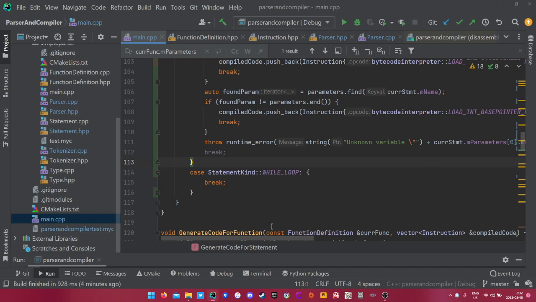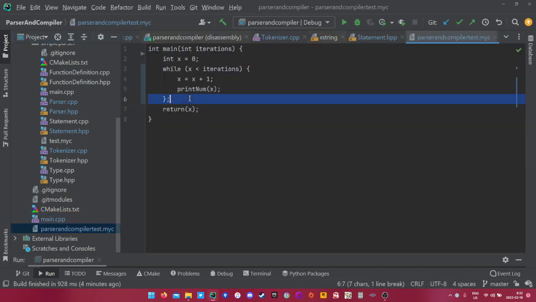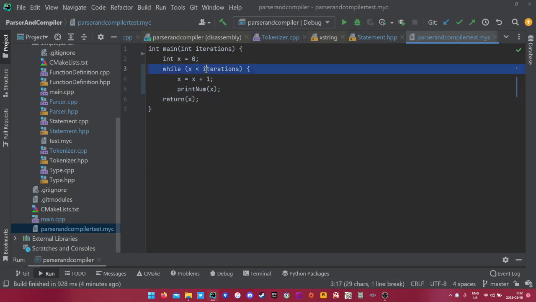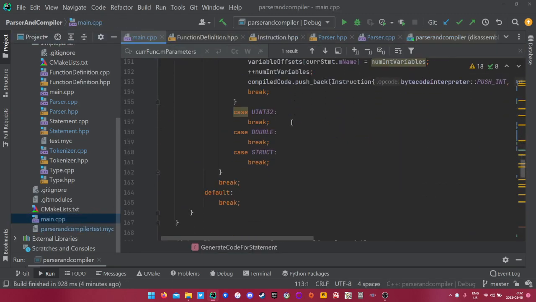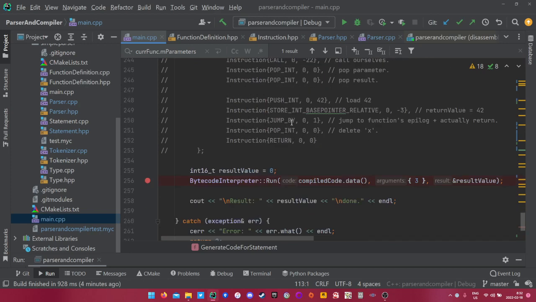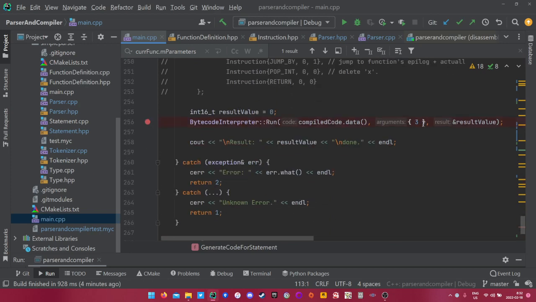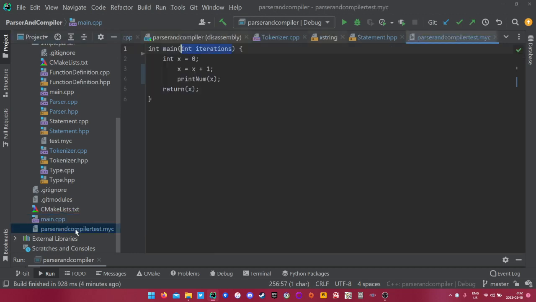Yeah, so we have a bytecode interpreter. I guess I can probably give you a demo if I just delete the loop for now. So this is the code we can compile right now. We run the code from here. Let's see. Here, run. We pass it 3 as the only argument.